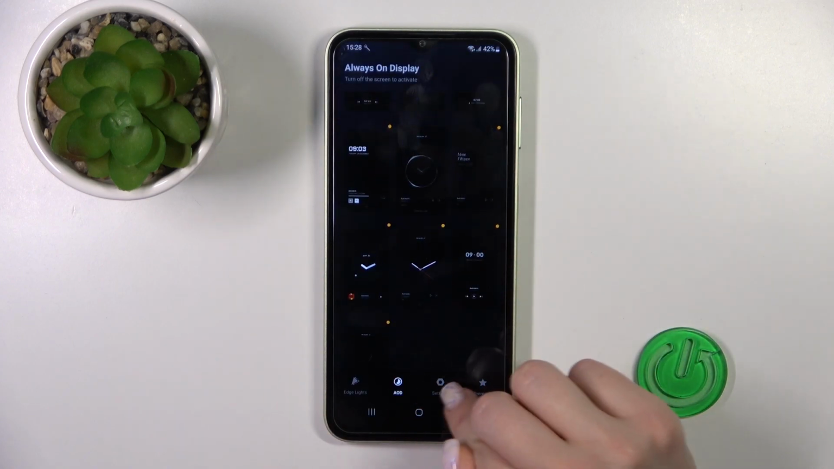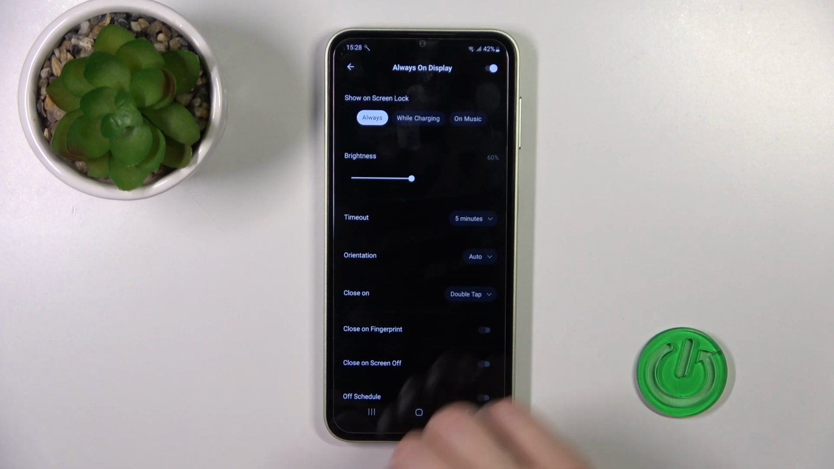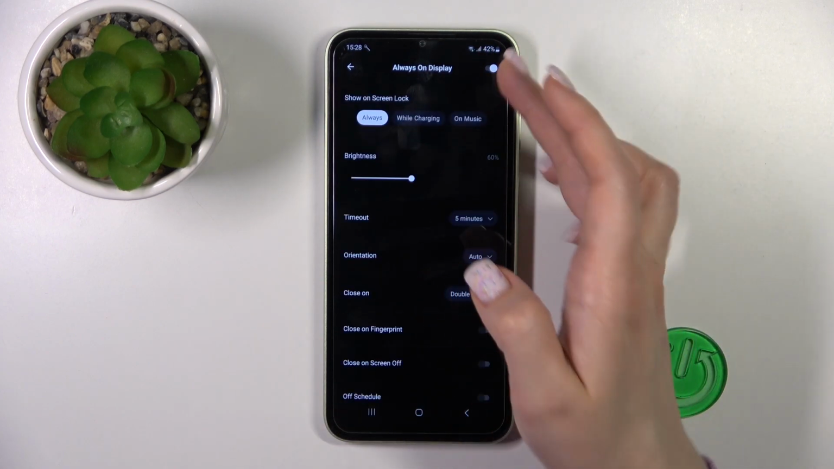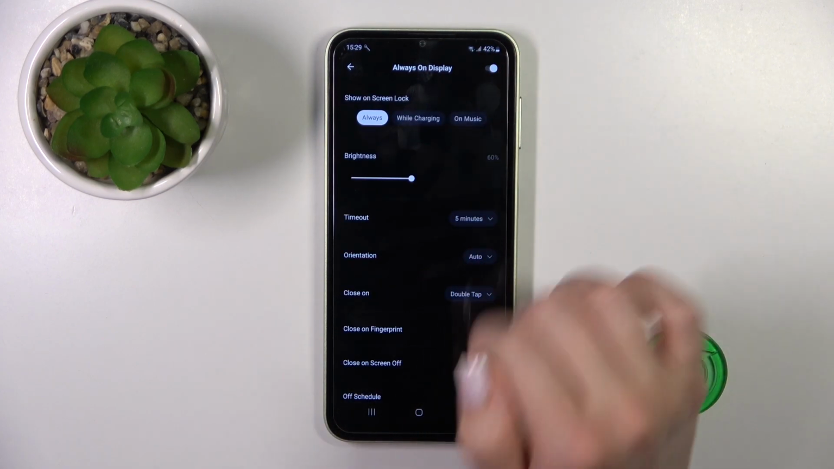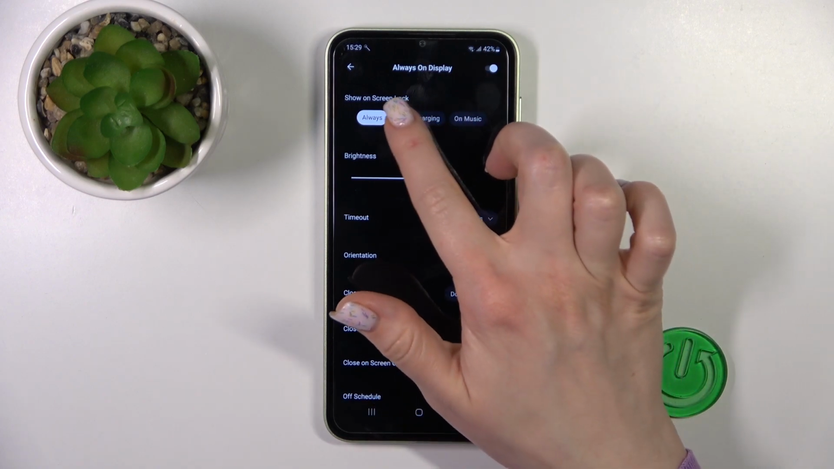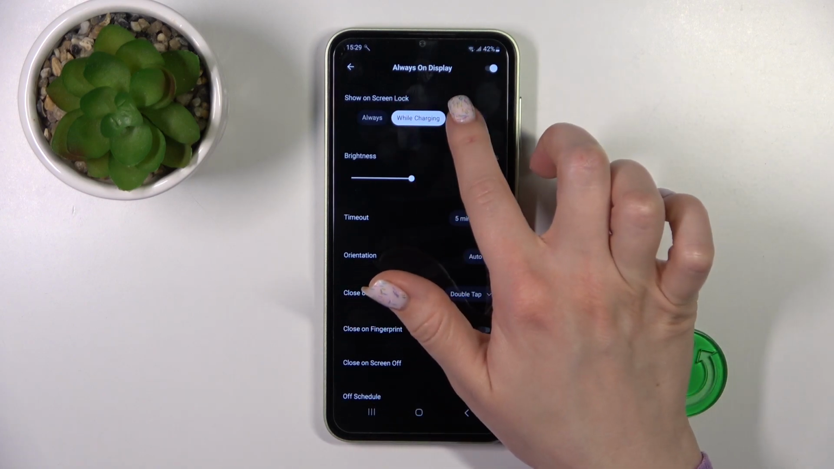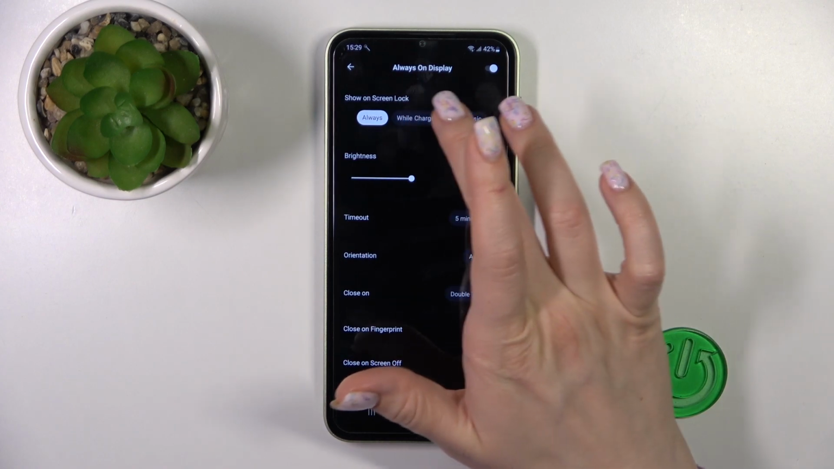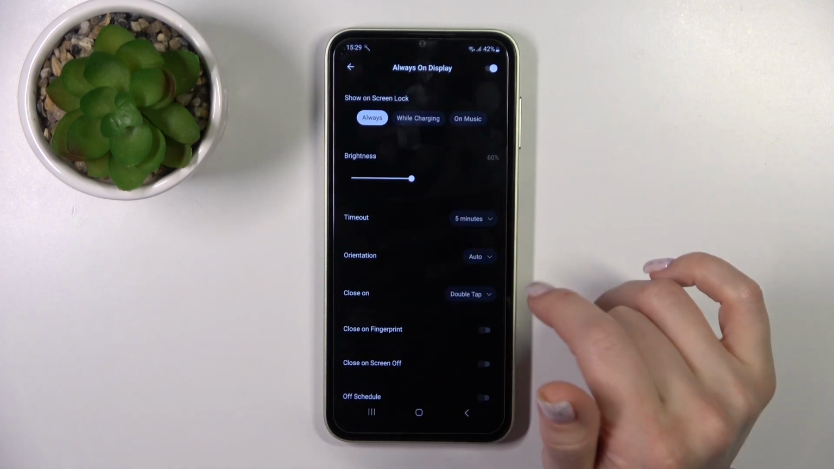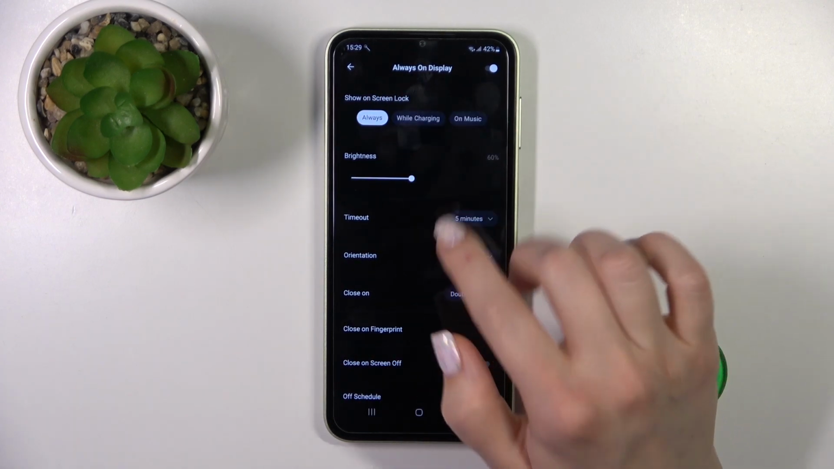Click the X icon, switch AOD to the settings, tap Always on Display, and here we can turn on or turn off the Always on Display option by clicking the switch in the upper right corner. To show it on the lock screen always, while the device is charging, or when we play music, we should just click on each of these options.